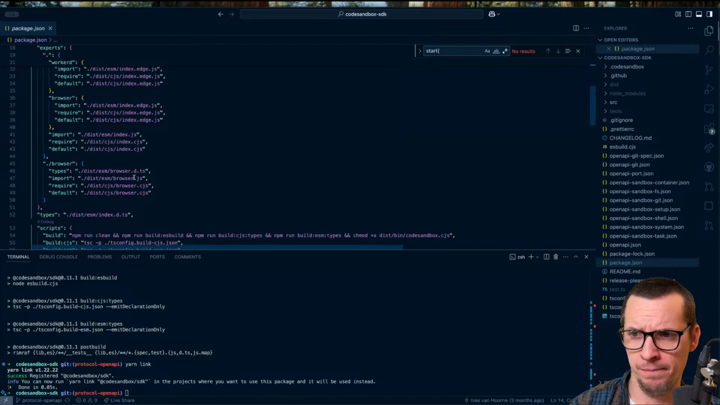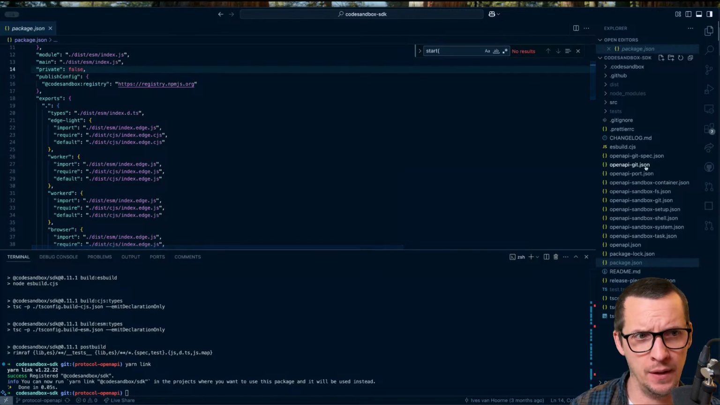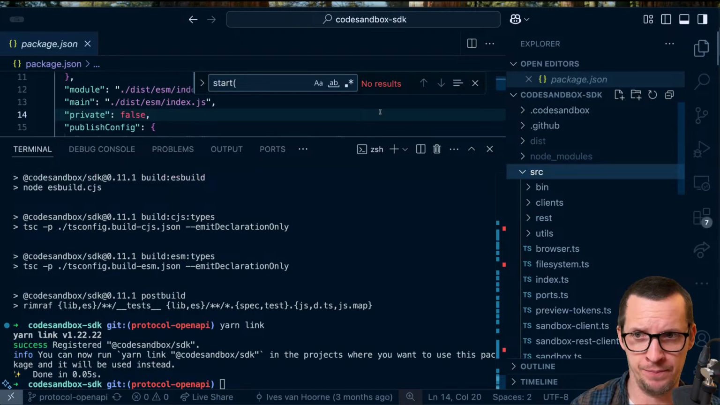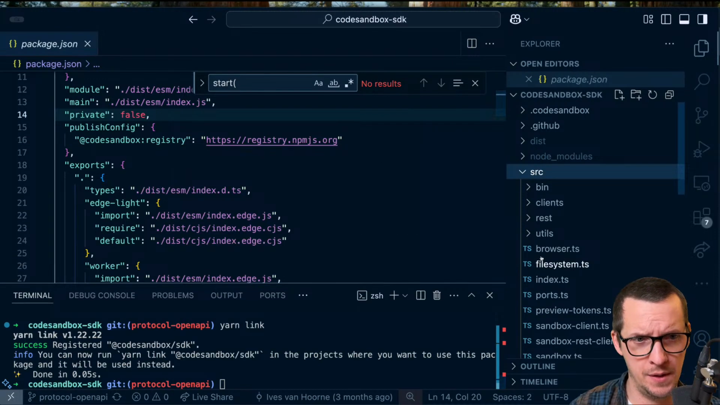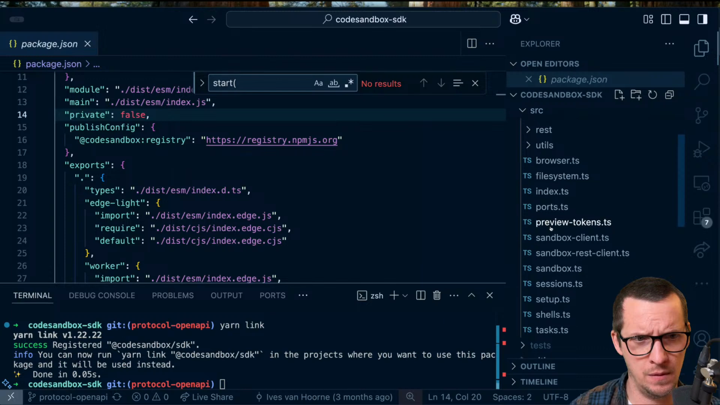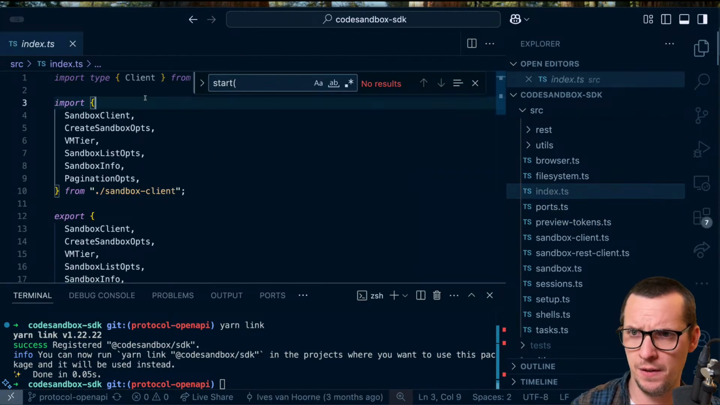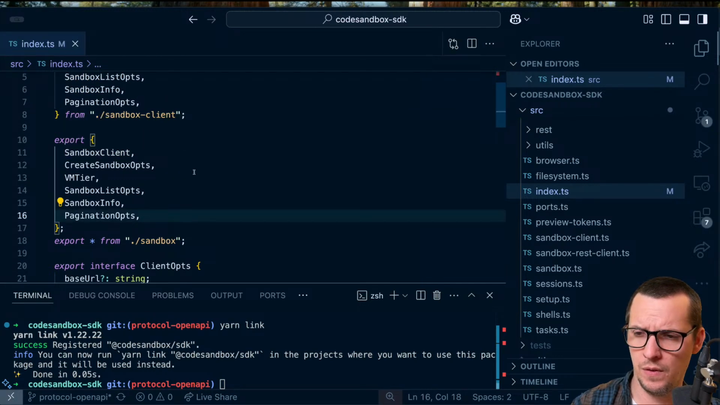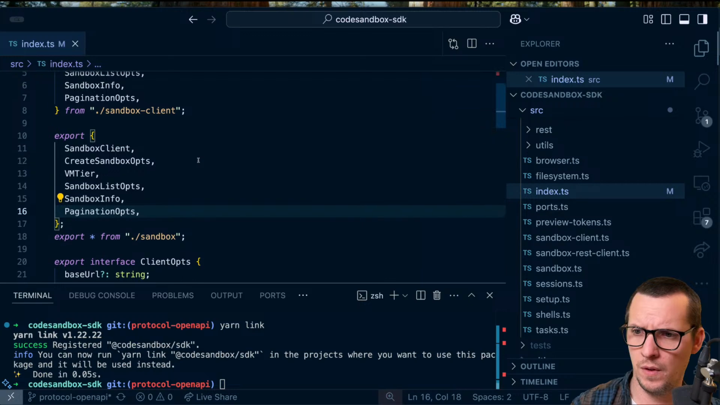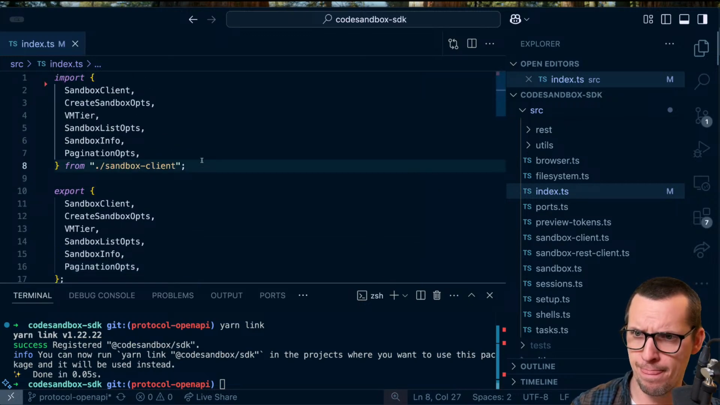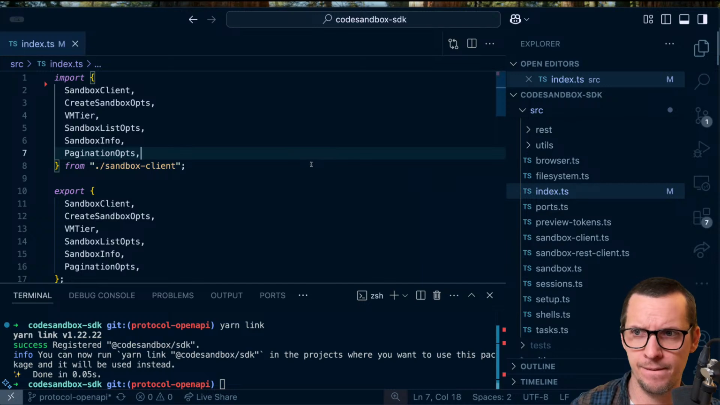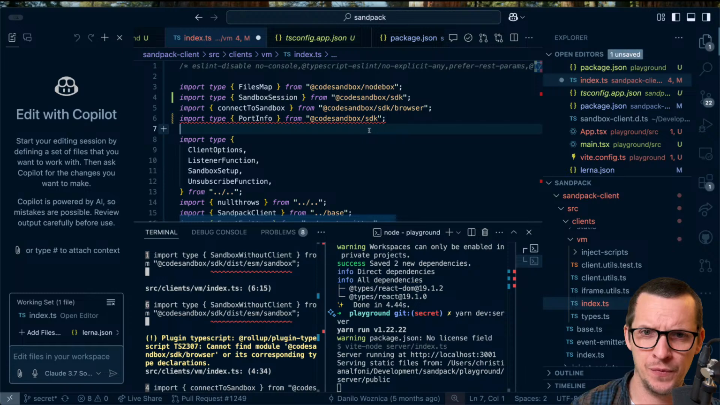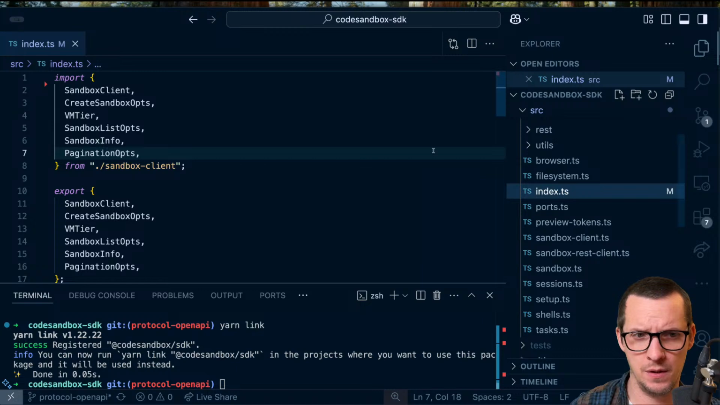Do you actually... No, we just have worker, and then I think our... let me zoom in a bit. Let's see. So we have this index file, and we need to export Sandbox client ports. How are we gonna do this? Port info. So we kind of want all this. Let's see, port info comes from ports, right?